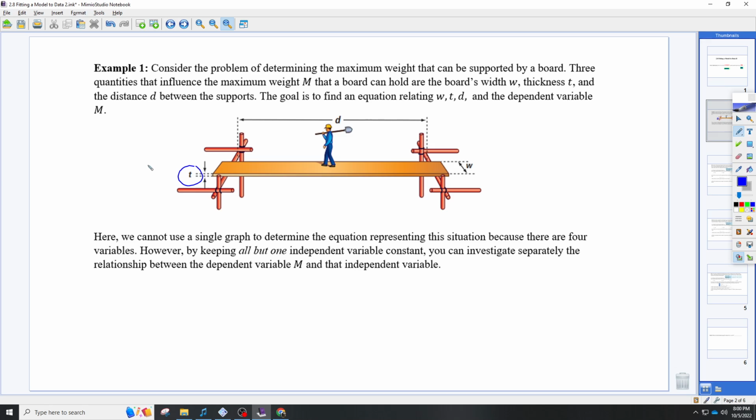We have the thickness, so this is for the thickness, t. And then we have the distance, d. That's how far apart the supports are, as you can see on here. And then we have the width of the board. So a lot of different factors. We have the thickness of the board, the width, how far apart the supports are, and the last thing we have is the maximum weight m.